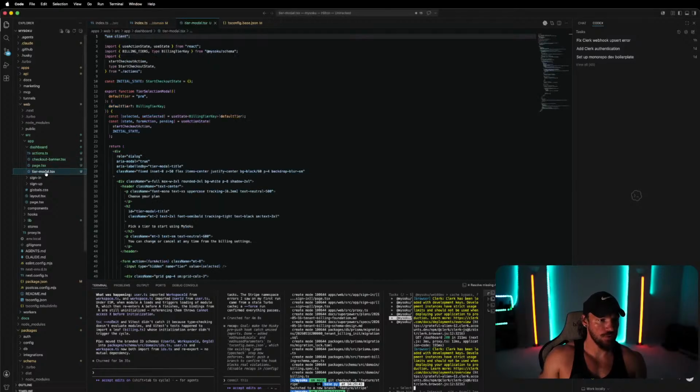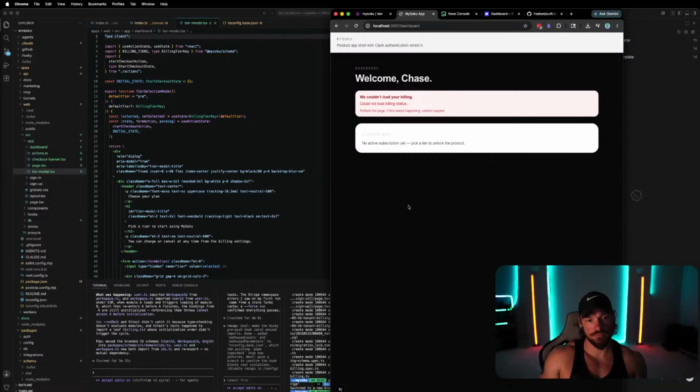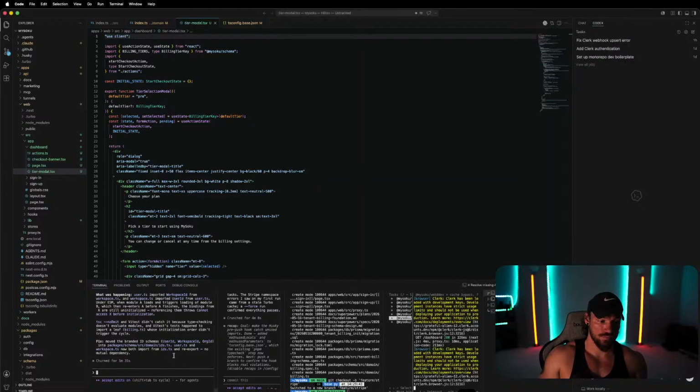Tier modal. Initial state. Okay, why didn't the modal show up? Also, it's crazy how it thinks that this is visible. Like, it's nuts. Based on this, there is no tier modal that shows up at all. And there's no buttons that are clickable.